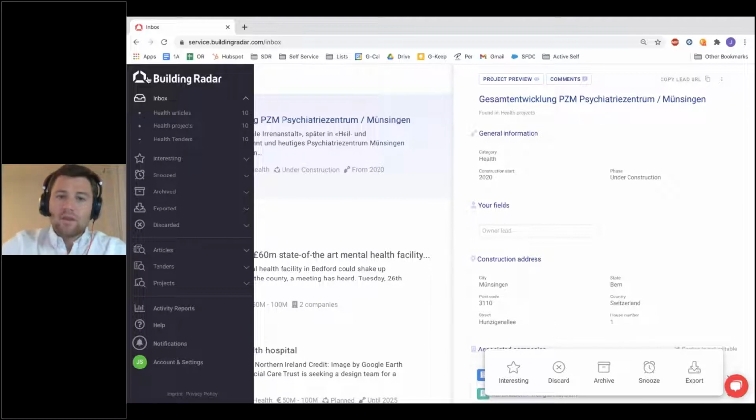So as you can see here, this is the Building Radar platform, just giving you a harbor cruise of the different areas of the platform. At first we can see here is the inbox. All you Outlook users are probably pretty familiar with this sort of layout. It is where we are inspired from. The inbox is where you're going to be delivered these new projects as they come in live.